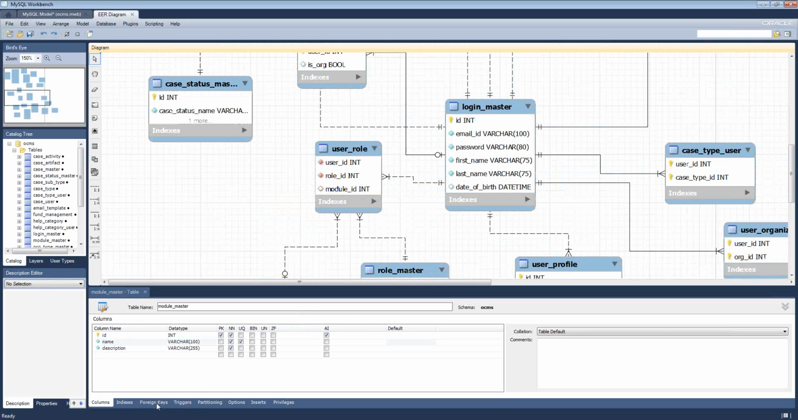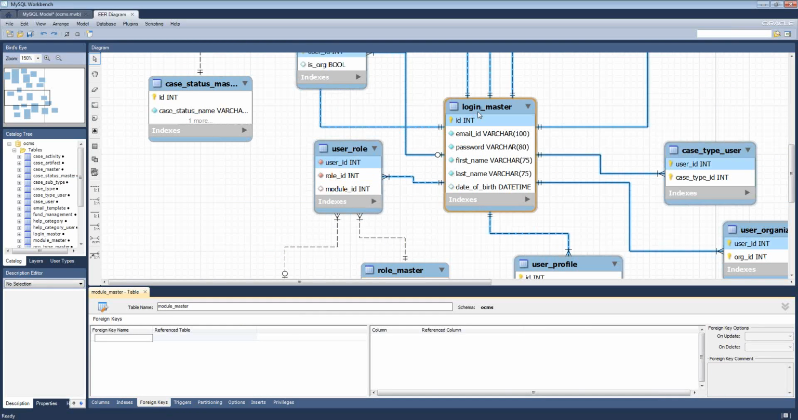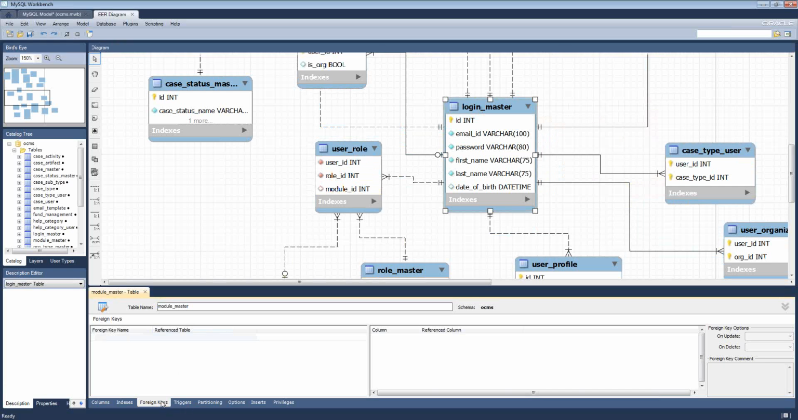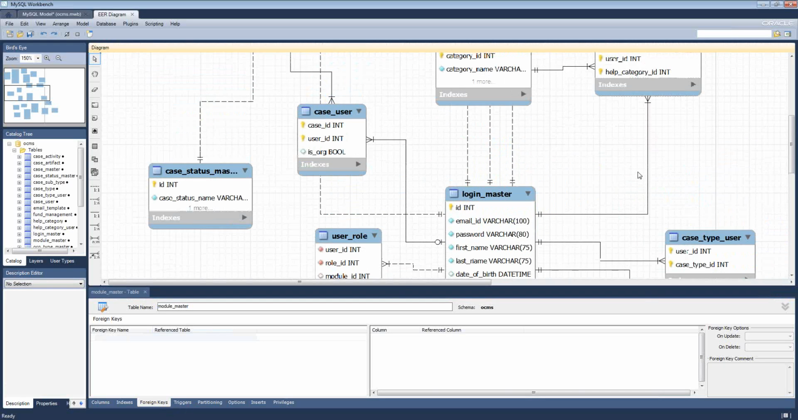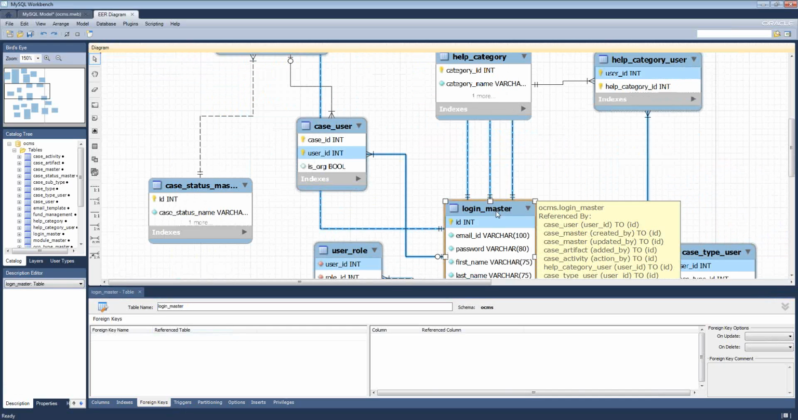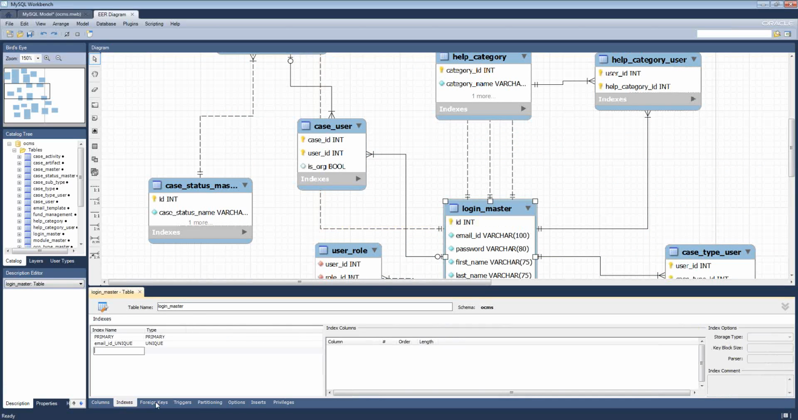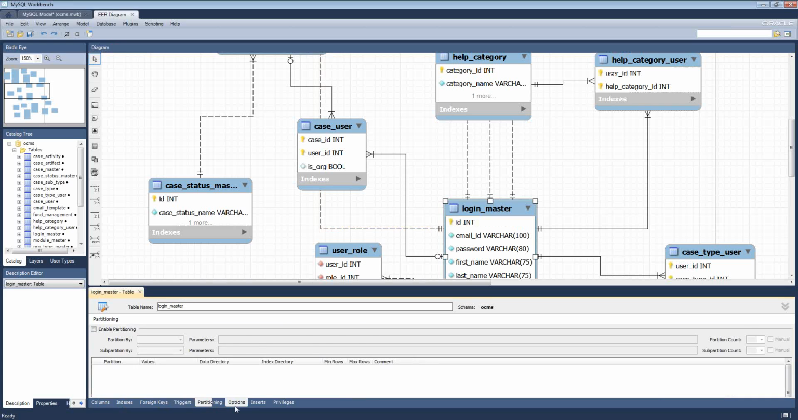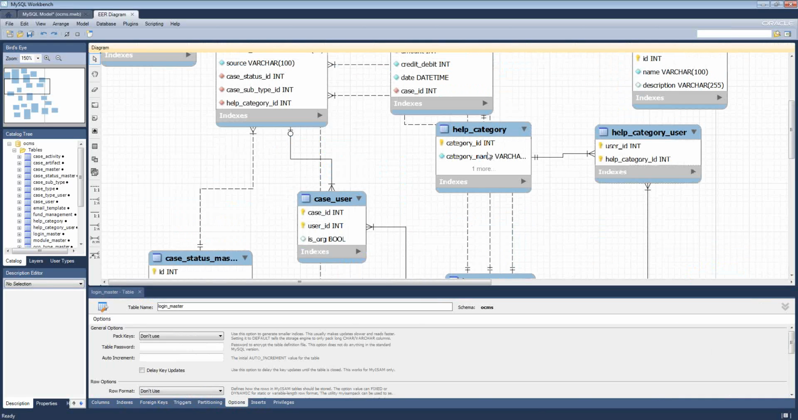And on the foreign keys, we have the foreign keys defined. Suppose I look at this, double click on this. Okay, login master. I clicked on the login master, and where are those? Come on.